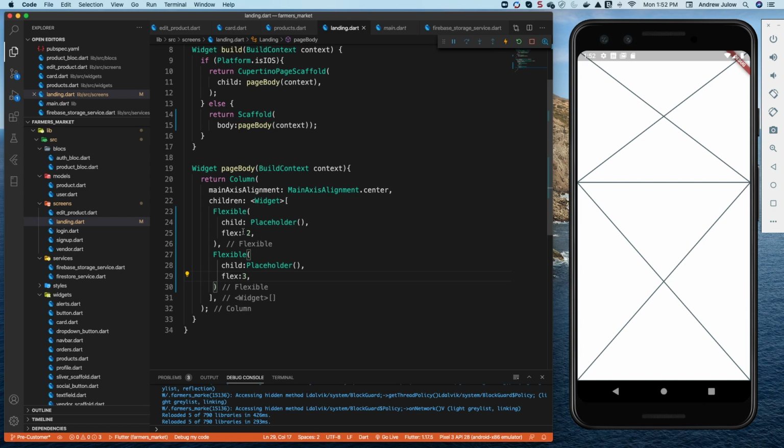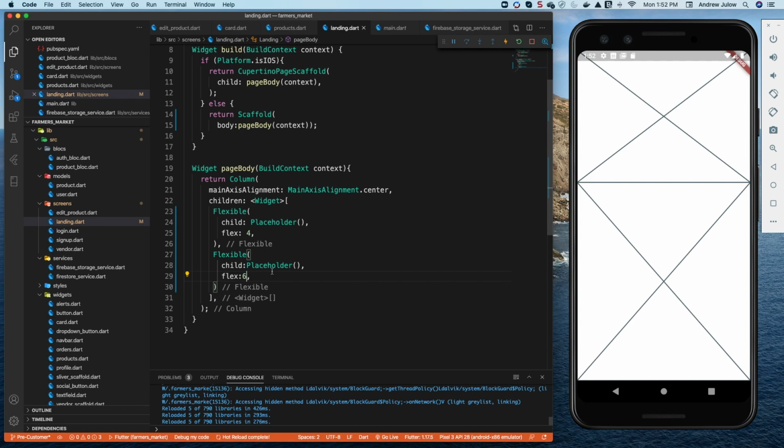All right, so the flex doesn't really matter, except the ratio is the only thing that matters. So doing 2 and 3 is the same thing as doing 4 and 6. Or if I wanted to be really transparent about it, I could do, well, actually, that's probably the most transparent because that's out of 10. So it's basically 40% and 60%. But I'm just going to set this back to 2 and 3.